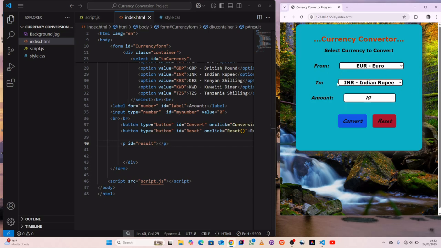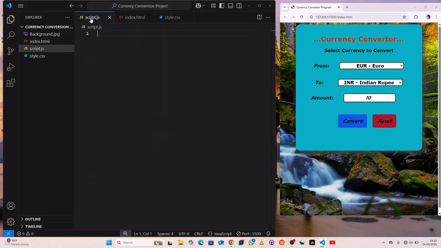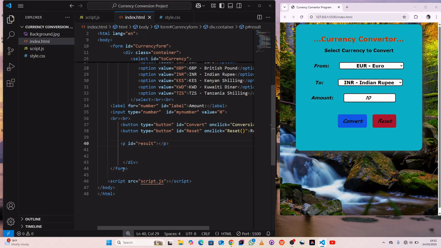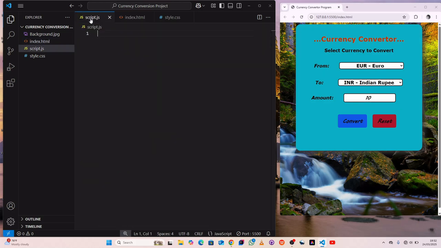So without further ado, let's proceed to our script section. Also remember to link your script below here. Then let's go ahead and now add some functionality. We need to add some functionality to our project.